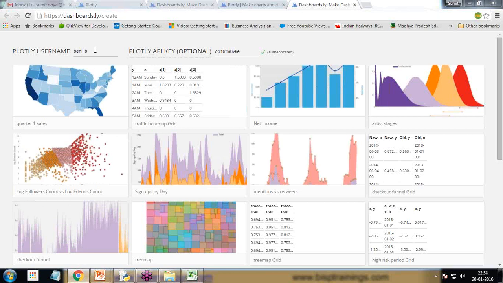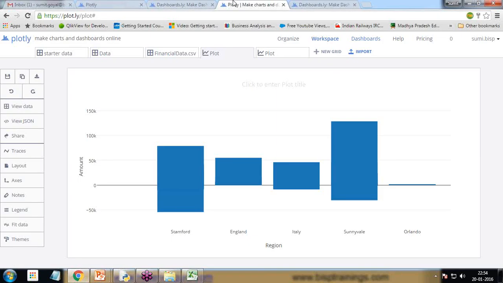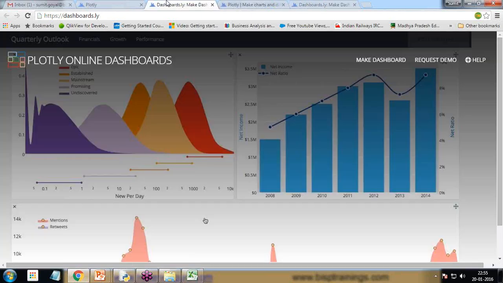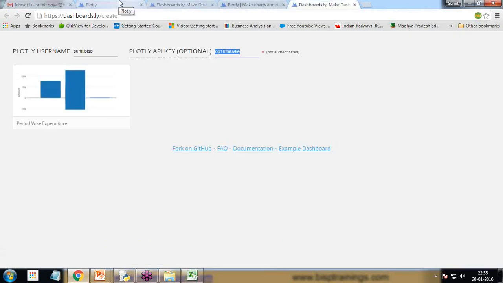So we need to specify the plotly username. My plotly username is sumi.bisp. I specify it here. And we need to provide the plotly API key as well. See, one chart has appeared because it's a public chart. Another chart is not appearing because that was a private chart. Because it's a trial version, it's not upgraded. Now we need to upgrade it.